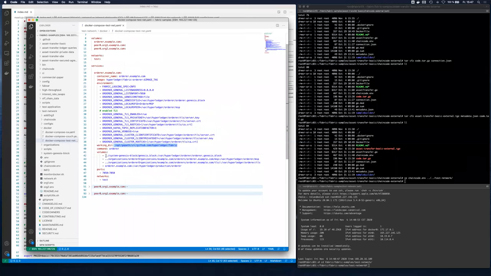So you have to see here that the orderer has to be given access to the Genesis block. And we have to include the membership service provider here as well. So that's a really, really important part.